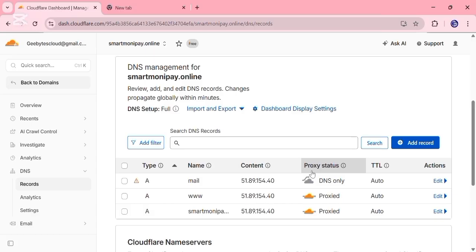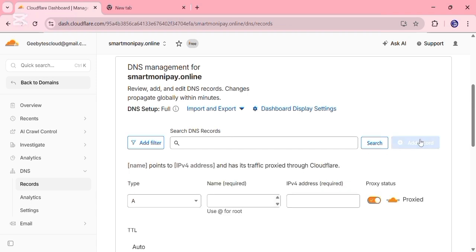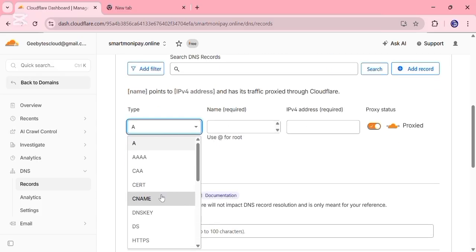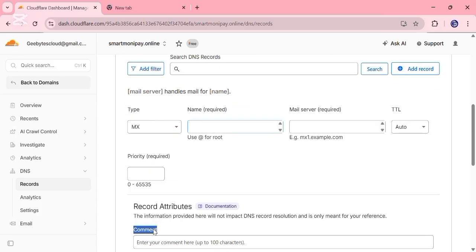Then the next but not the least is we add our MX record. In our MX record, you just touch here, you go down, or you just type MX. We are adding this MX to the root. Now, this MX, we are adding mail. Normally, it should be mail. What this means is mail dot your domain.